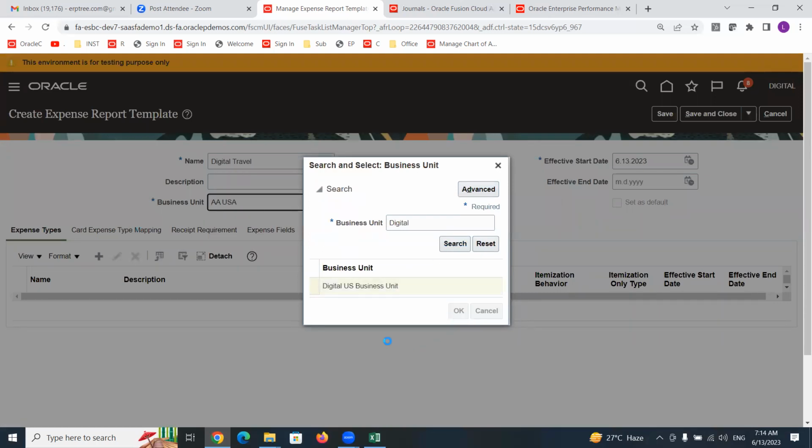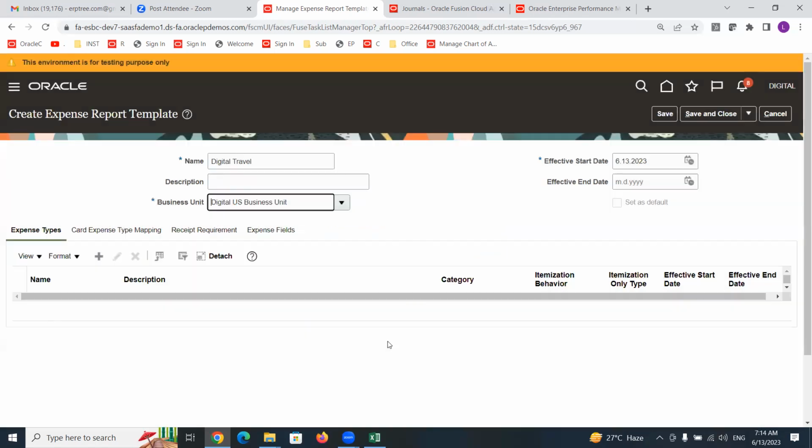Digital US business unit. By default, the system can pick any one of the business units in this field. Ensure you are selecting your business unit. And within the template, you can create expense items. Click on create.